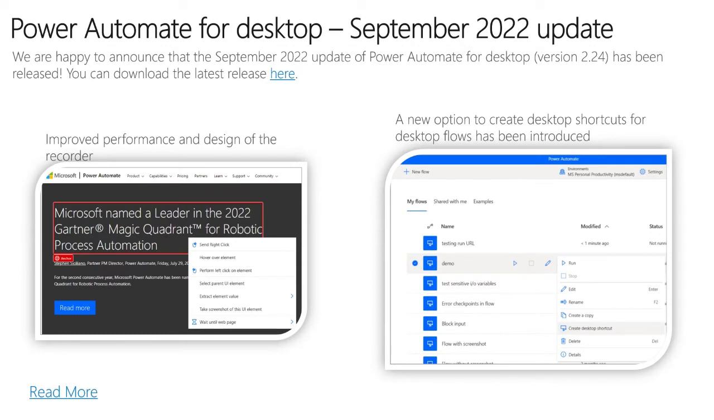And then finally, Power Automate for desktop. If you're using that, there's a September update there. You can take a look at that and download links there for the features that are available and how to get that.